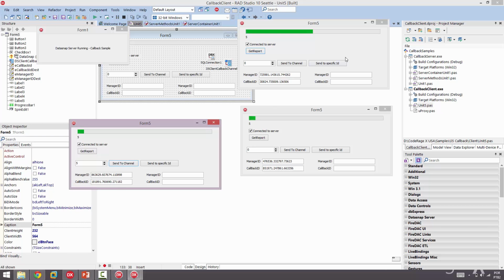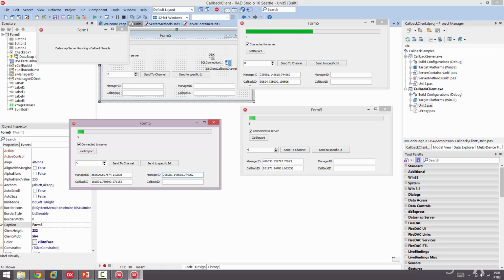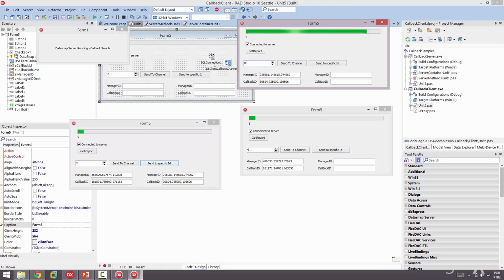And another thing we're able to do is to send to a specific client. So if I get these credentials and send a different value to this specific ID, only this client will receive it. Otherwise, if I send some value to the entire channel, everybody that was registered in this channel ID will receive that message. And this is the callback channel.